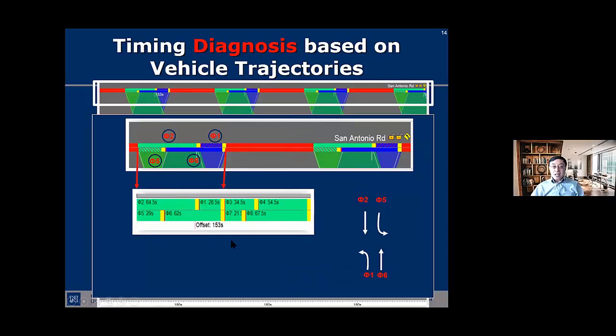And its actual timing is just like this. If you have used Synchro, you're probably very familiar with this. So to put it on a time-space diagram, you know these are the left turns, and the different color represents the two directions. I just want you to understand these basics, how to read a time-space diagram, because next I'm going to show you some diagnosis examples.